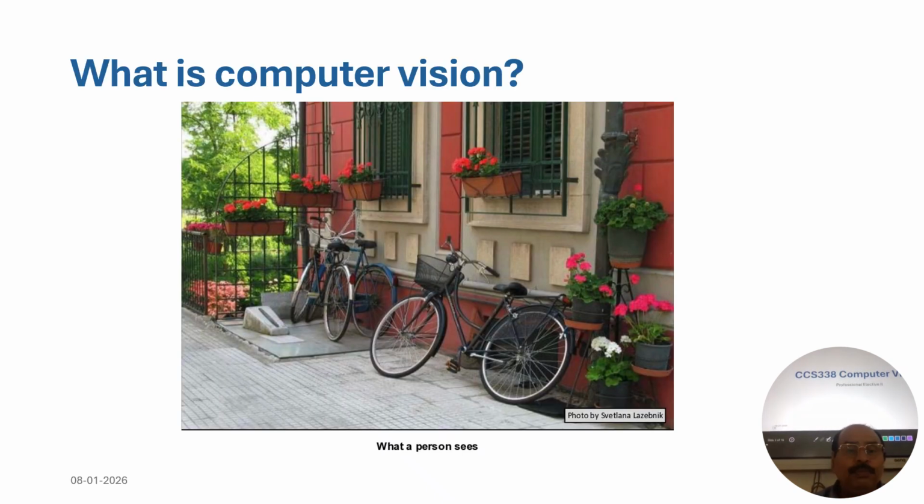So I will show you an image. You can see this image here. What is this image all about? What do you see from this image? A cycle, flowers, pots, doors, windows, and so on, right? In the next slide, I'm going to show you how a computer sees the same image.